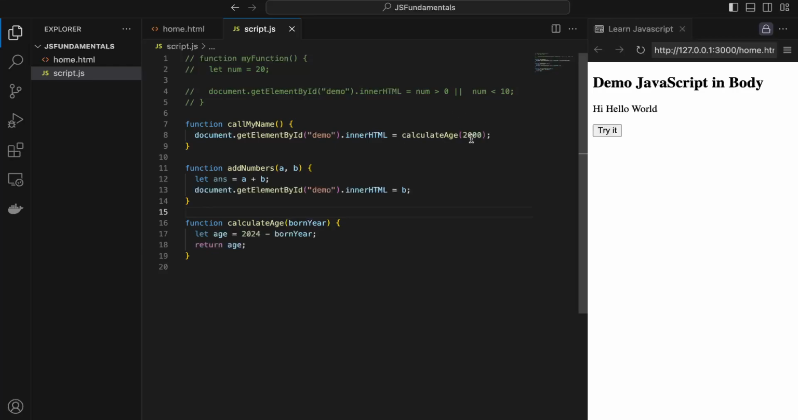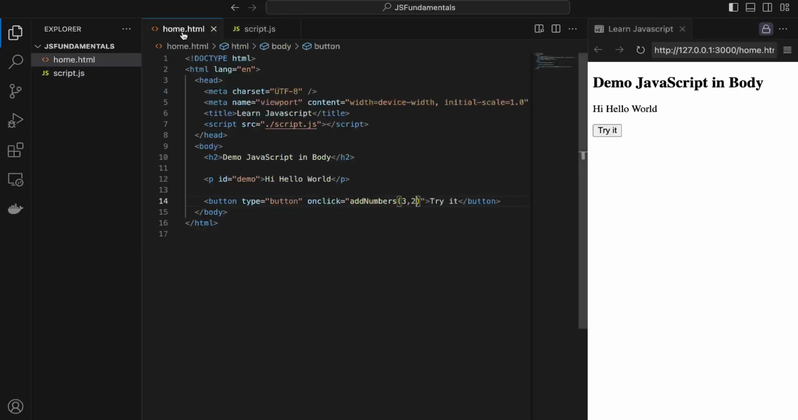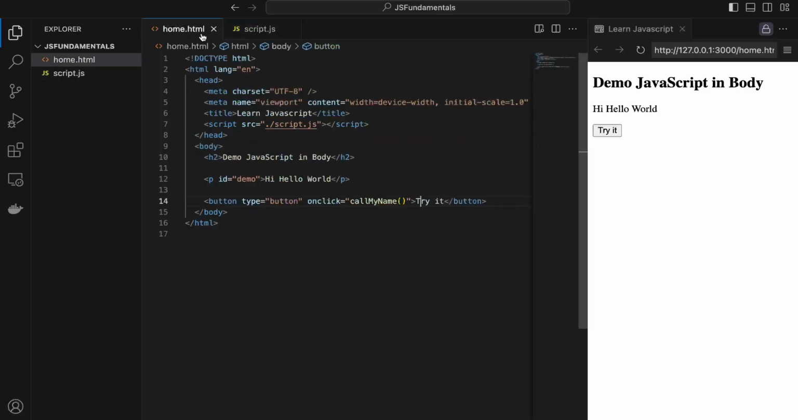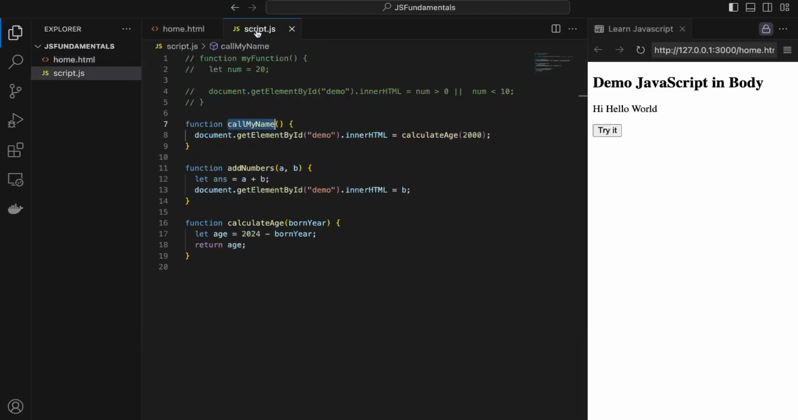So you can see that when I call this function, you want to call this function by clicking this button, on click. What it will do, it will change the content, but the content will be the answer of this function, because this is returning something, right? So this will be the answer.